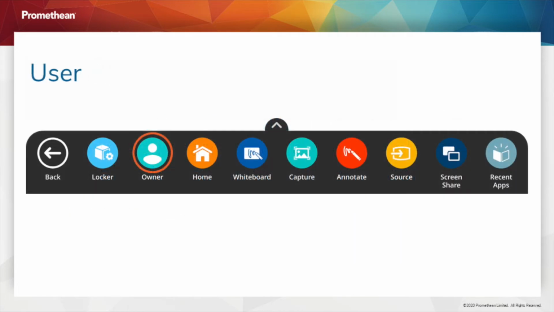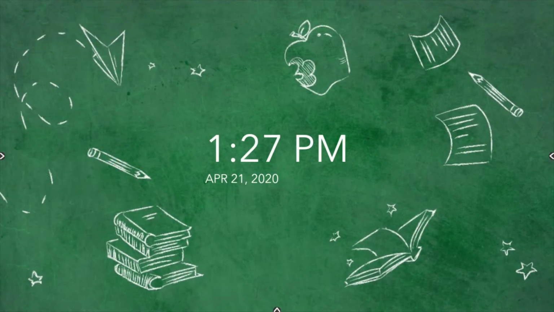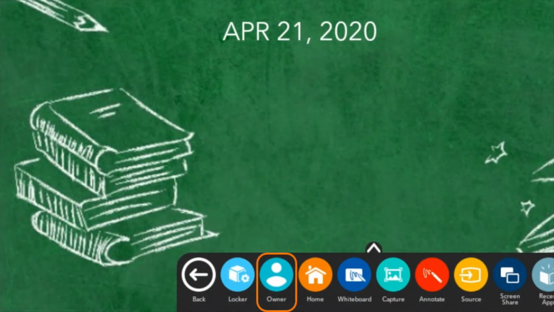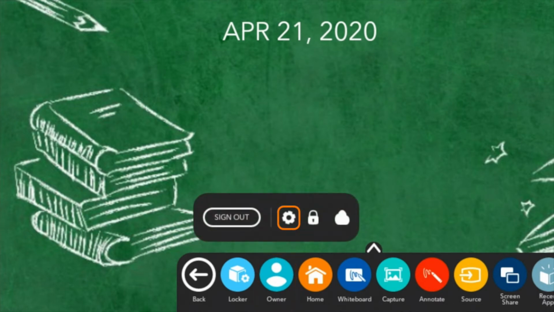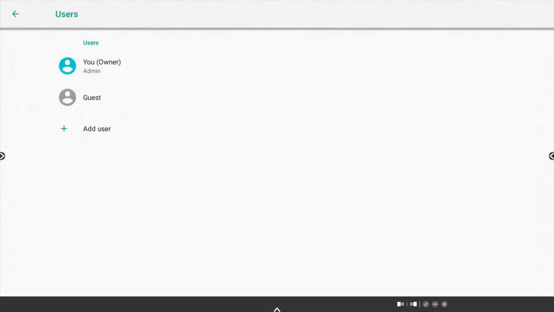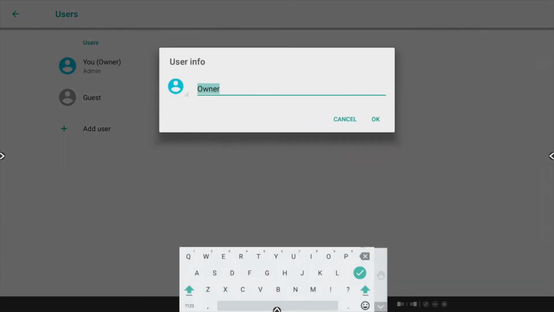Access and modify user profiles by selecting User from the Unified menu. To access user profiles, select the Unified menu, then tap User. In this case, it says Owner underneath, but we'll soon see how that changes. Select the Settings gear icon. Select You, Owner, to change the owner's name. Select the avatar to change the owner's picture.